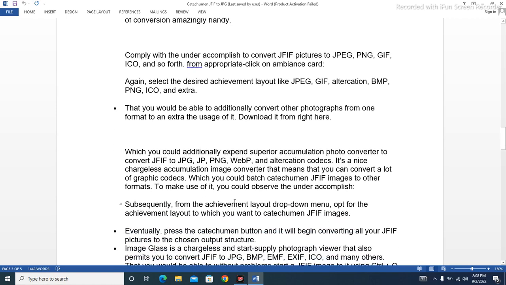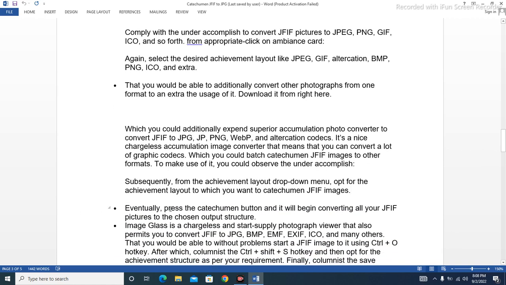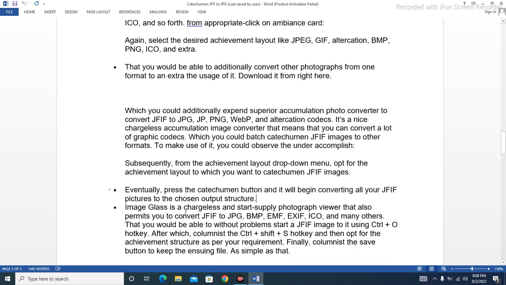Subsequently, from the output format drop down menu, select the output format to which you want to convert JFIF images. Eventually, press the convert button and it will begin converting all your JFIF pictures to the chosen output format.